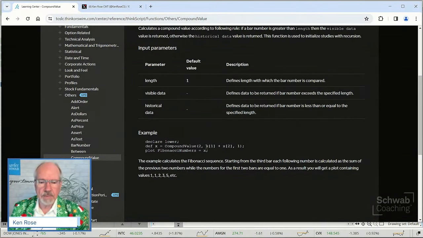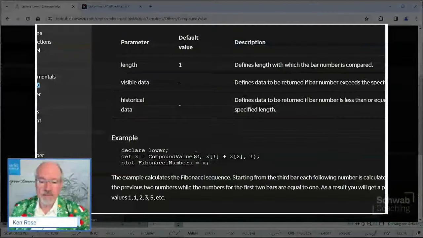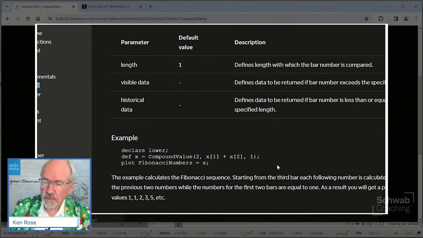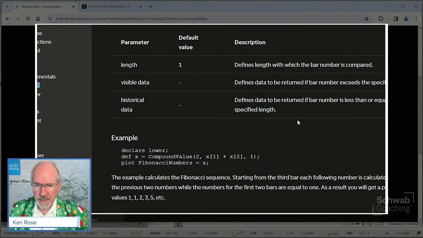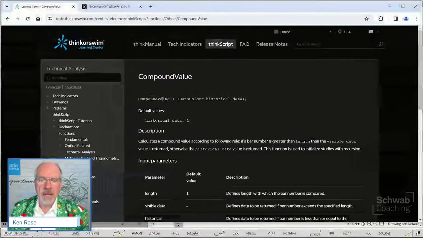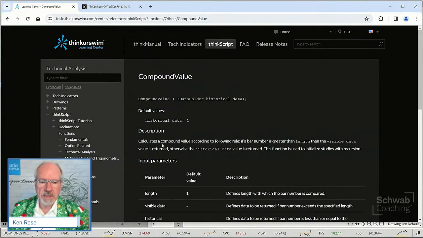It gives you an example in here that basically draws the Fibonacci numbers, which is great, okay? But if you look at the parameters that are put in here and you look at the description, it's just a little bit difficult to follow along. That's okay, because we're going to look at our actual statement. But I did want to identify here for you, if you do want to come over here, you do have some nice text here that talks about it.